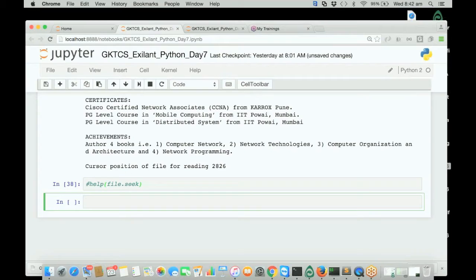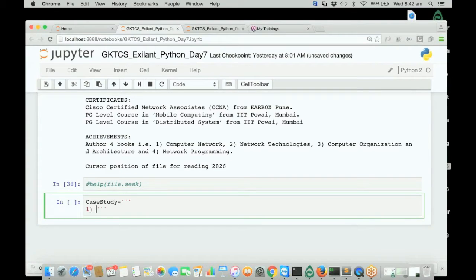So the first operation I want for this case study, this is an assignment actually: convert the file into, instead of giving the answer directly, I will just say here, index each line of a file. That is the first step I want.